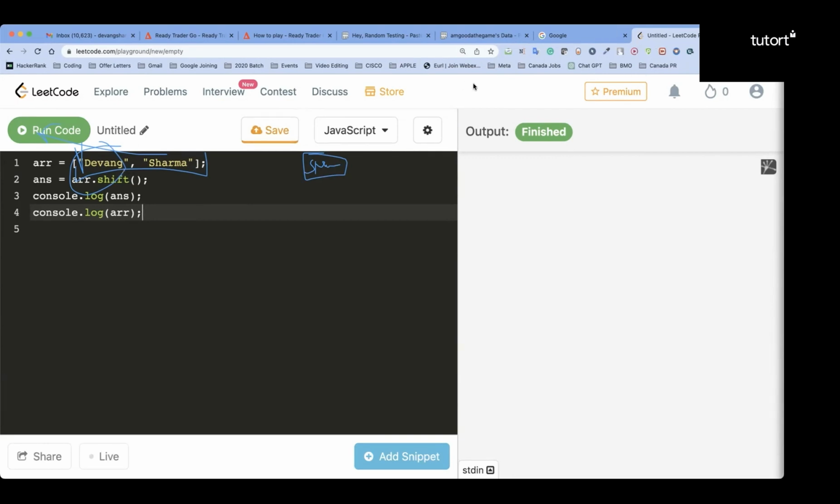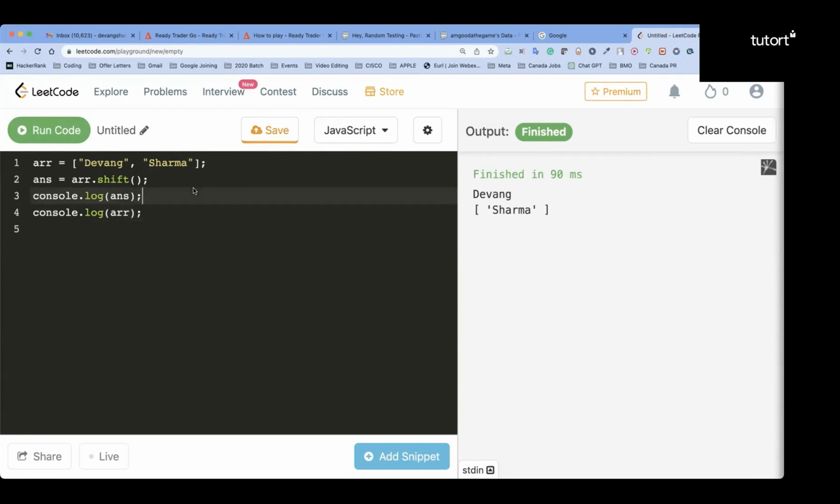Size obviously will change. Clear the drawings, run it, see the output. The output you have is only Sharma. The array will become only Sharma, right? That's it. Okay. This part clear to all?